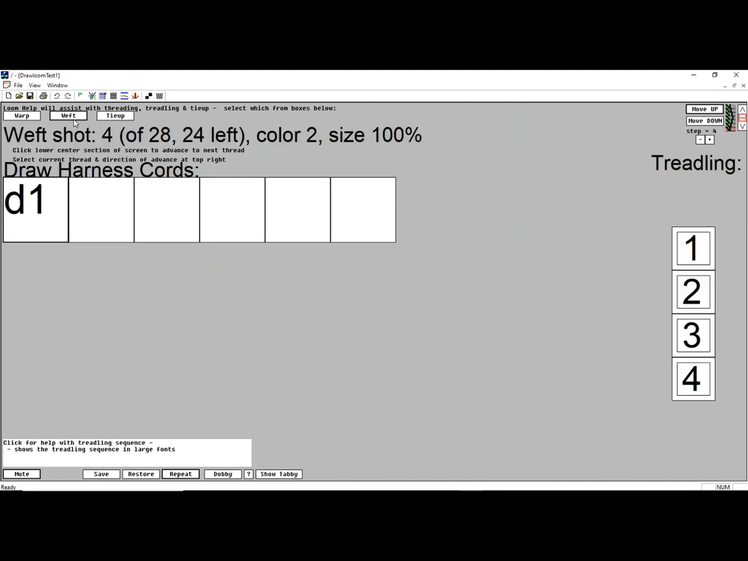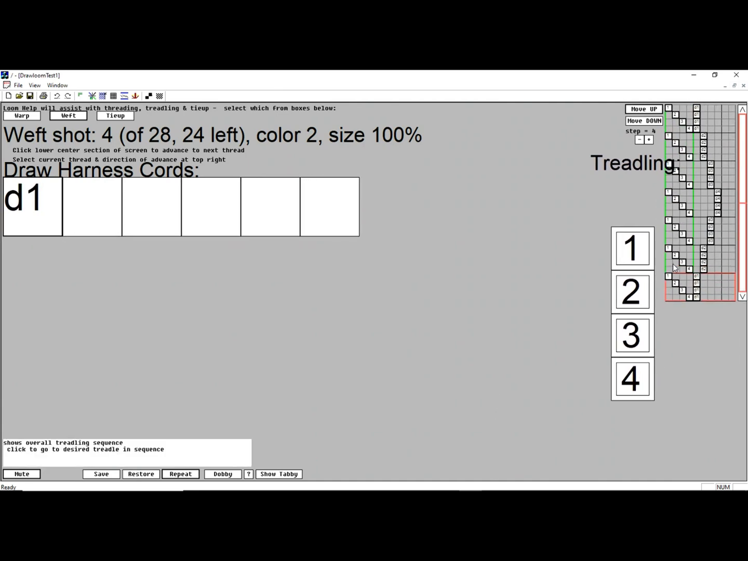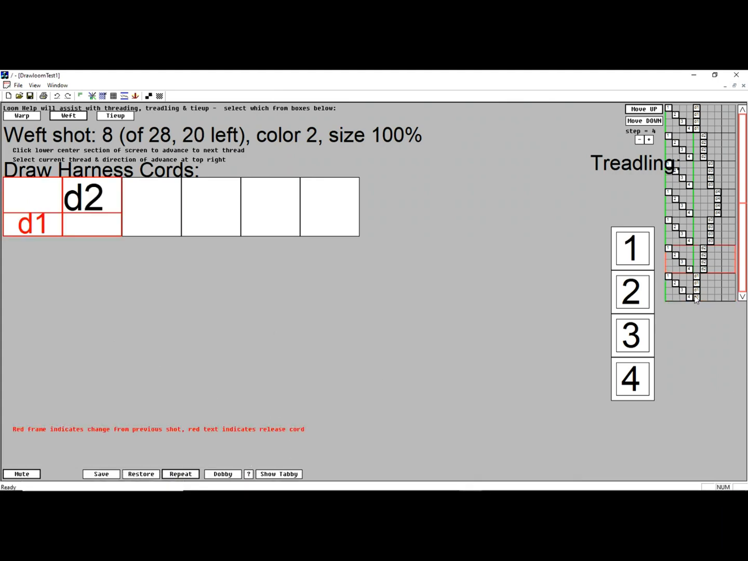When I switch to the weft, again, let me zoom up a little so I can see this. At the moment, the step size is the Drawloom unit size, which is 4 threads. So it's showing me the treadling sequence, 4, 3, 2, 1, and it's showing me that draw thread 1 is active at that point.